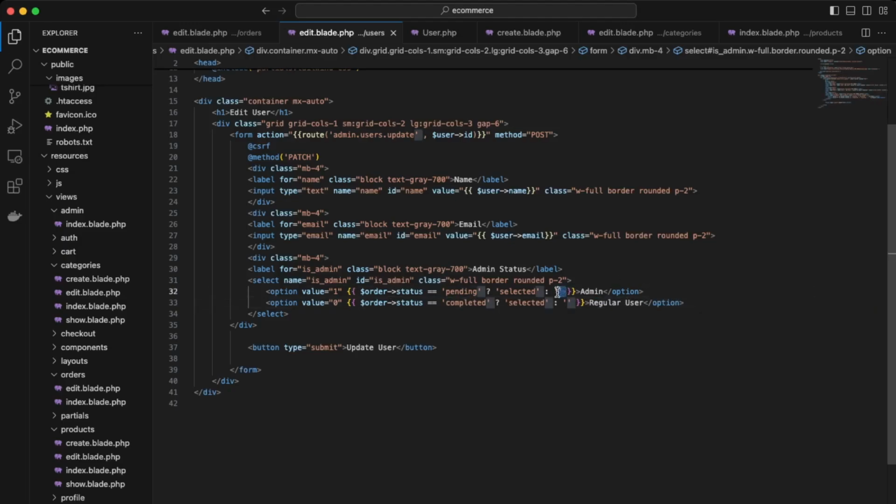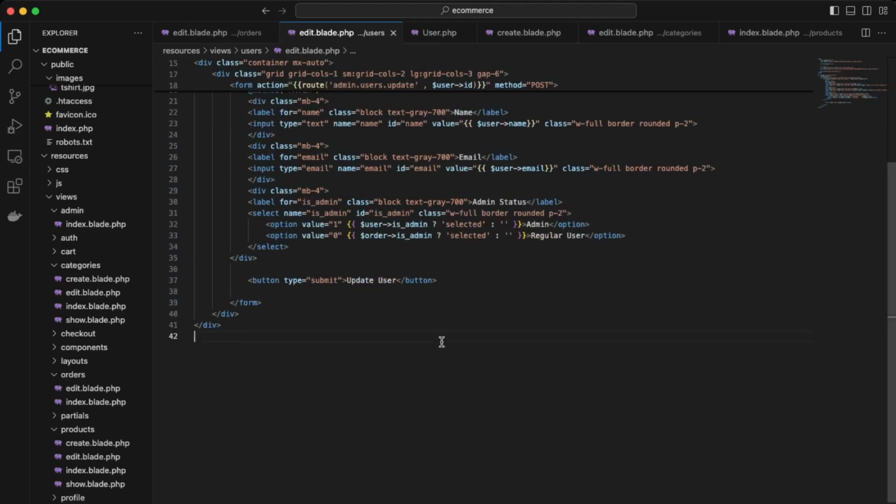Okay, then over here we need to just edit this, so change this to user is admin. Then we can remove the pending here. Okay, so that's good, and do the same for the bottom here. Is admin. Okay, and then save that. And again, just double check, and I think this is good.